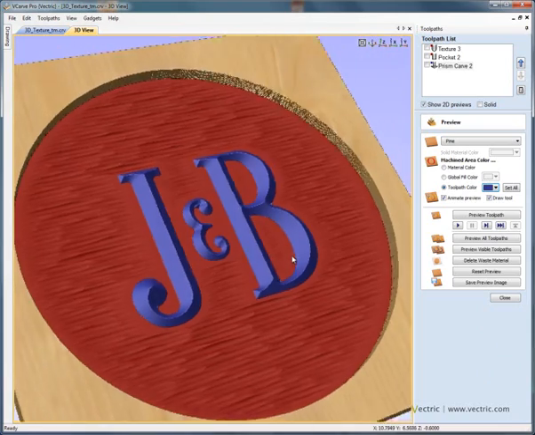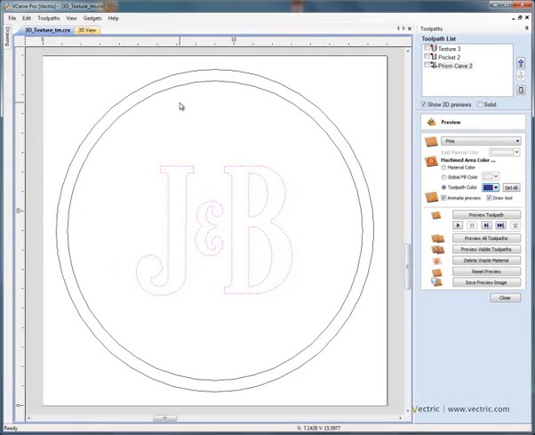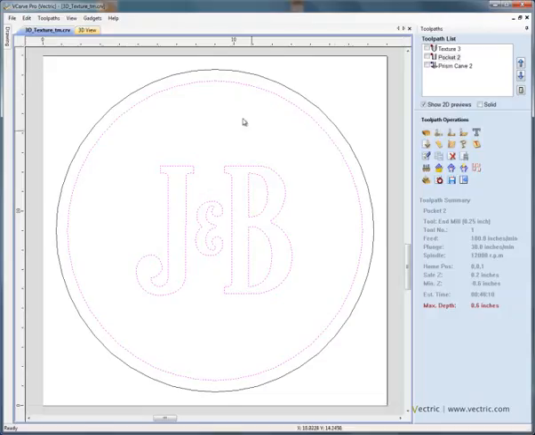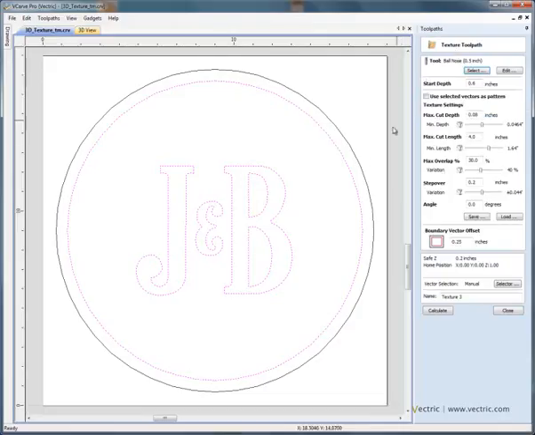So just to summarize, we've taken the 2-dimensional data, so the vector boundaries, we've created a pocket between the inner circle and the logo, so this machines the background to a depth of 0.6 inch, so that pockets the background away. We've then calculated a texturing toolpath with the same vectors selected, but the key thing here is that we've specified a boundary offset allowance of 1/4 inch, which is equal to the radius of the 1/2 inch cutter that we're using to actually machine the texture. This stops the cutter from damaging or bashing into the boundaries that we wish to keep.